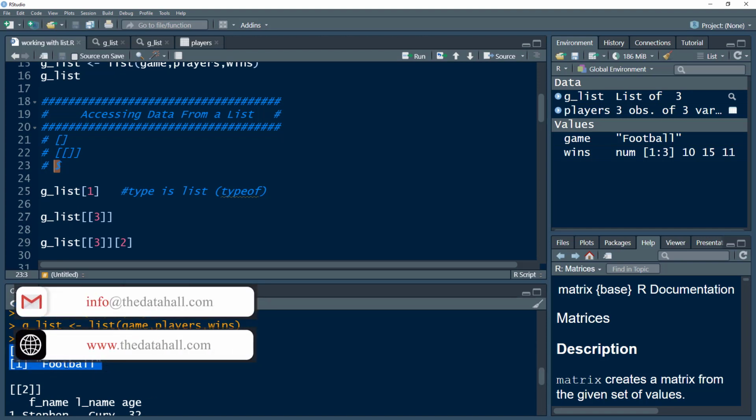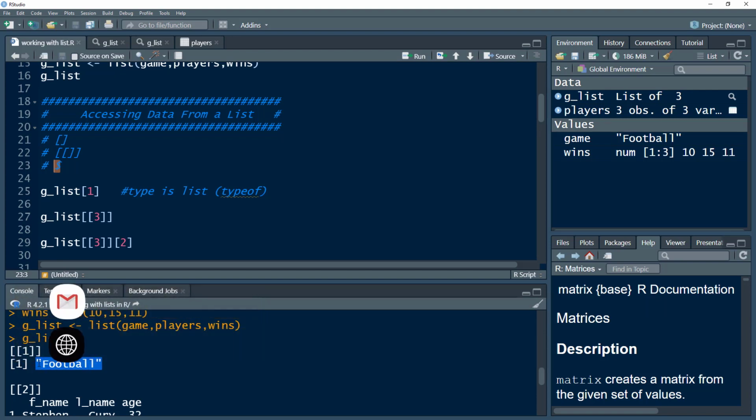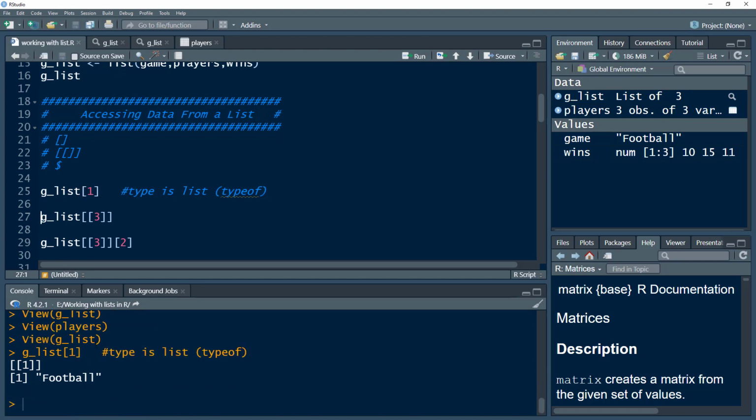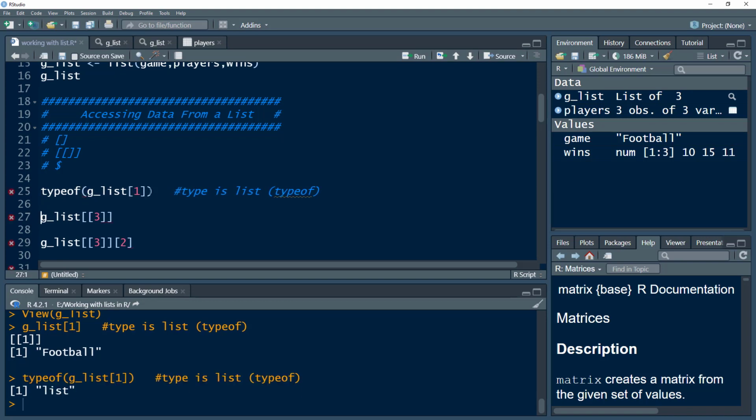And if I wanted to access this first component, what do I do? I just write the name of the list, and then within a single bracket, I specify the number of the component, which is the first one. So we get the first component. But do remember the resultant component would also be a list, right? As you can see, we have used the typeof.